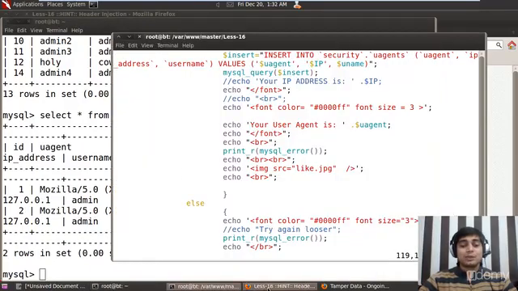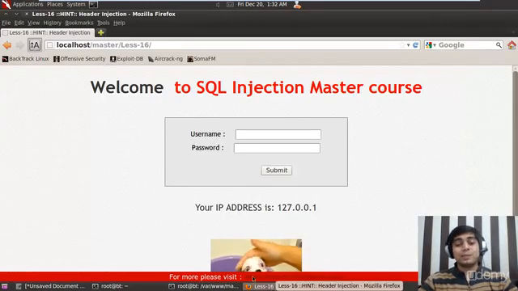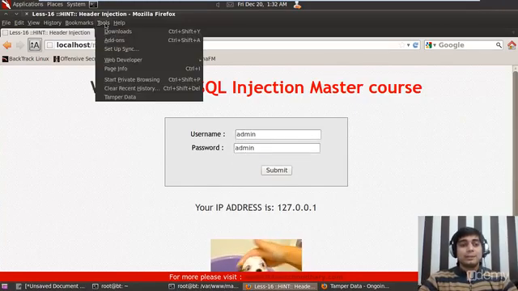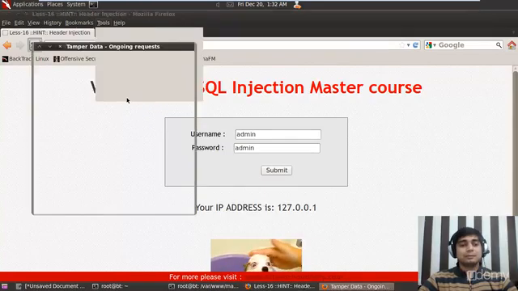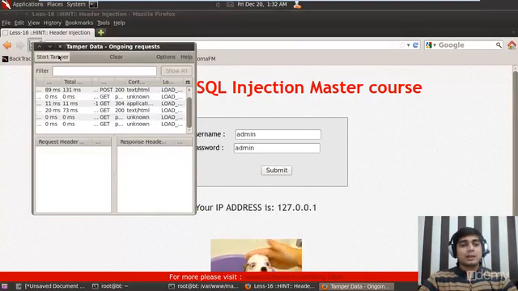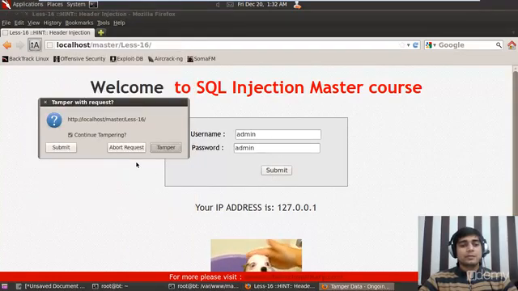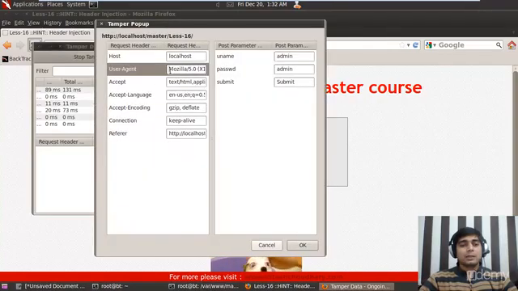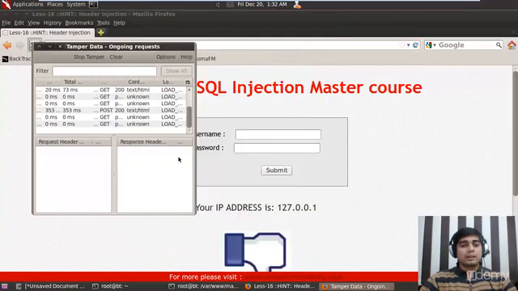Again, let us try some things on the Firefox so that we can actually get more familiar with this. So again, let me hit admin, admin, start my TamperData, start the tamper, submit, tamper it, and in place of Mozilla, let me give a test. And click OK.